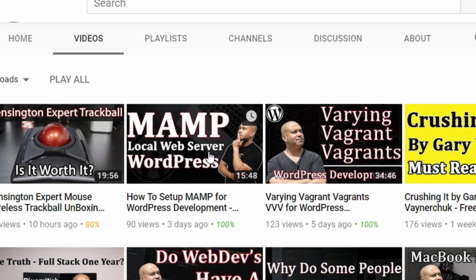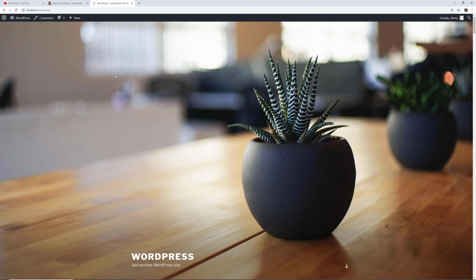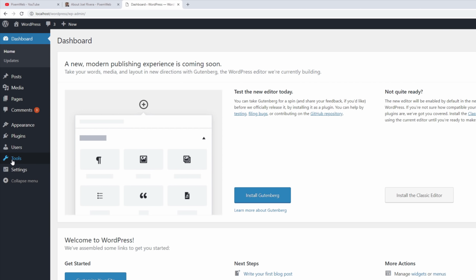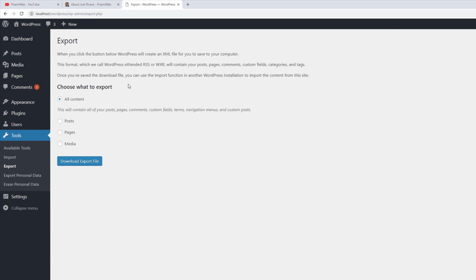You can go to your website and you could always export your content. And a very easy way to do that, I'll demonstrate that over here. You go to your dashboard, you go to tools, you go to export, and then you can choose to export all the content that you have on your site, or just posts or pages or media, etc. And then you download an XML file for that.